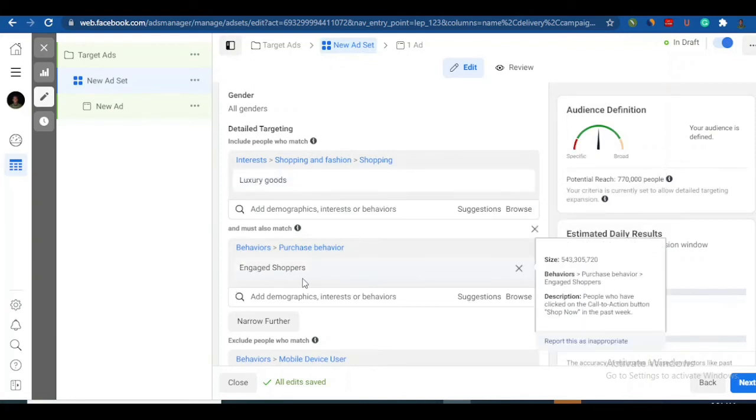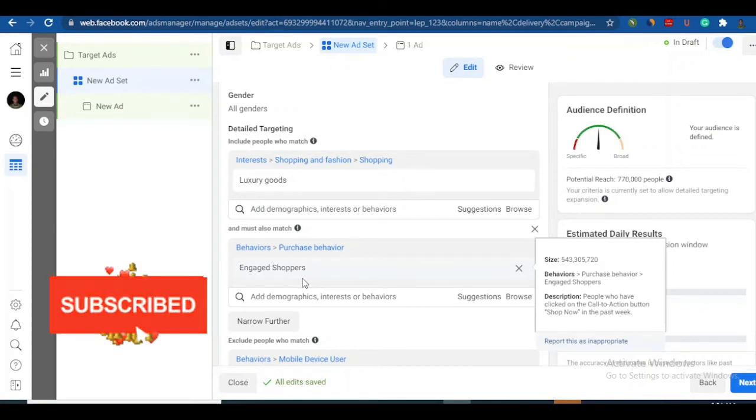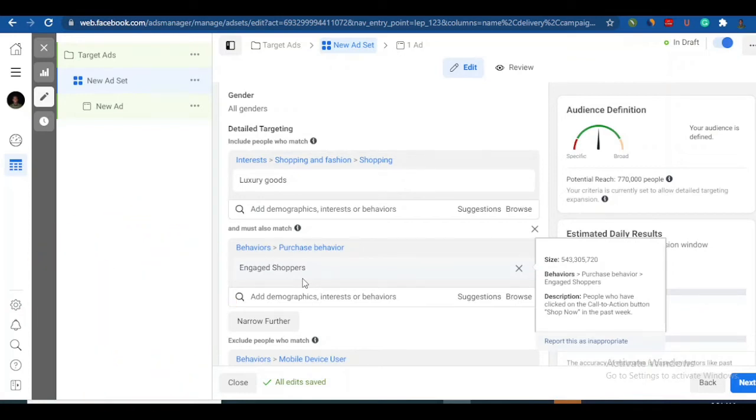Their behavior is that they have always made purchases online. So when you use this audience, you are most likely to make your sales. Probably you are trying to sell a high valued item. So this is one of the things you can do.